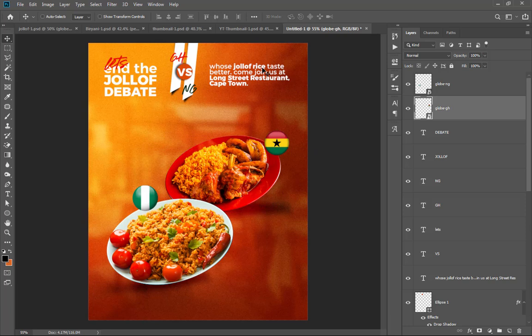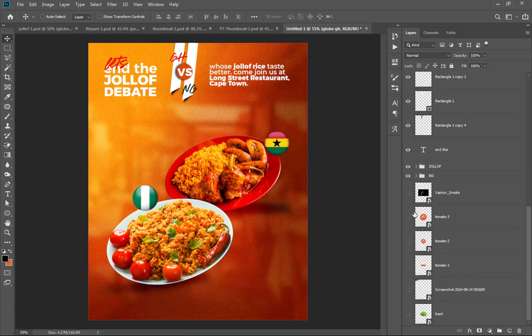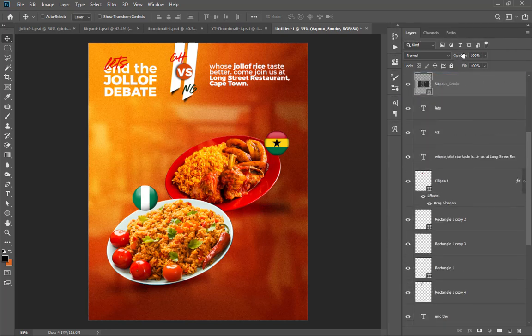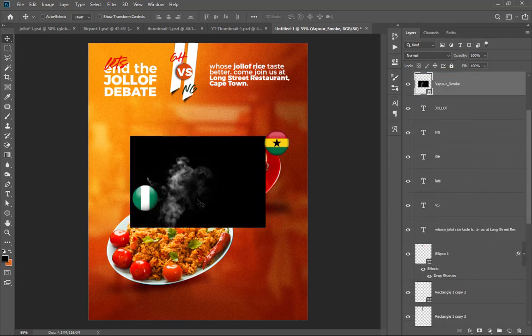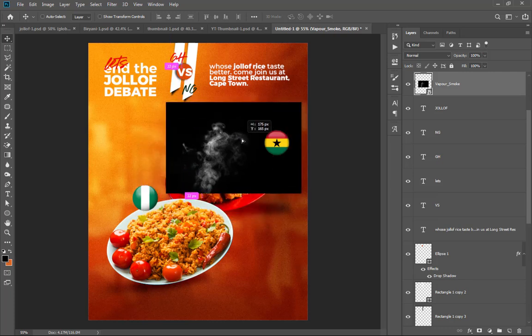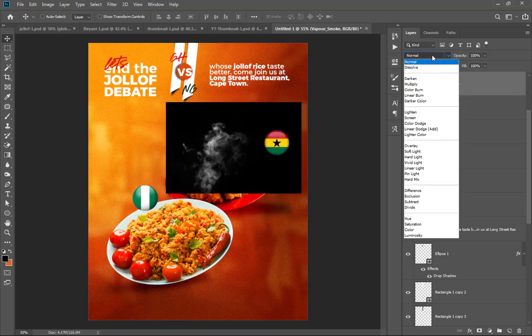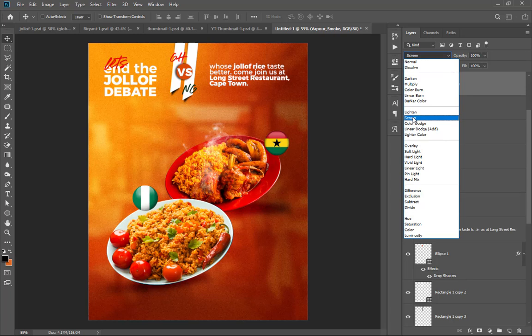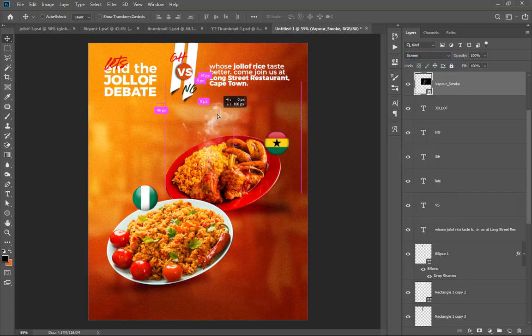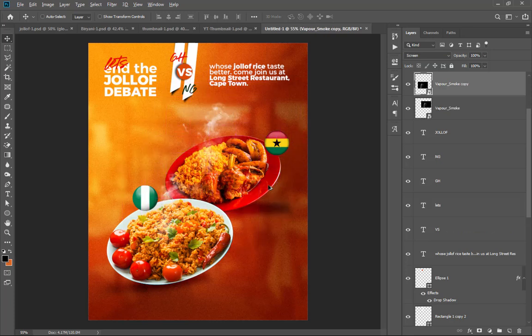So currently what we are left with is to add a bit of vapor to the food. Let's do that by introducing our vapor image. Let's place it right on top of one of the food. Let's change the blend mode to screen to take off the black background. Let's move it up a bit. Let's duplicate it to the other food also. Nice.